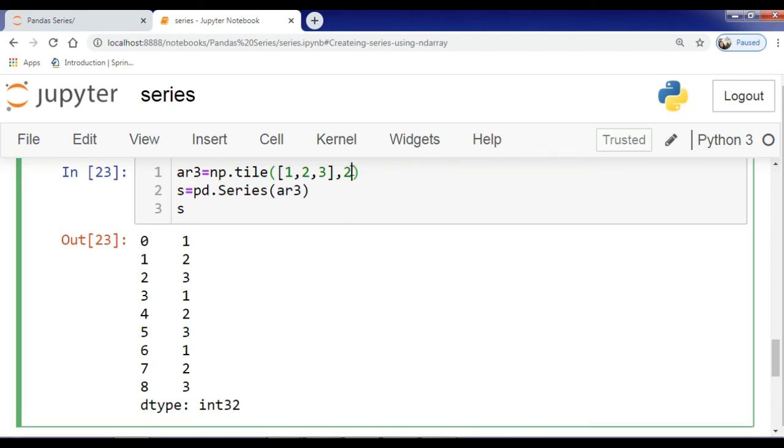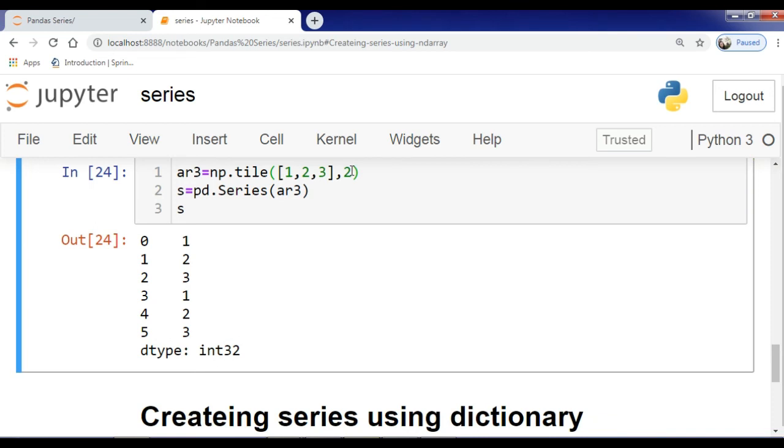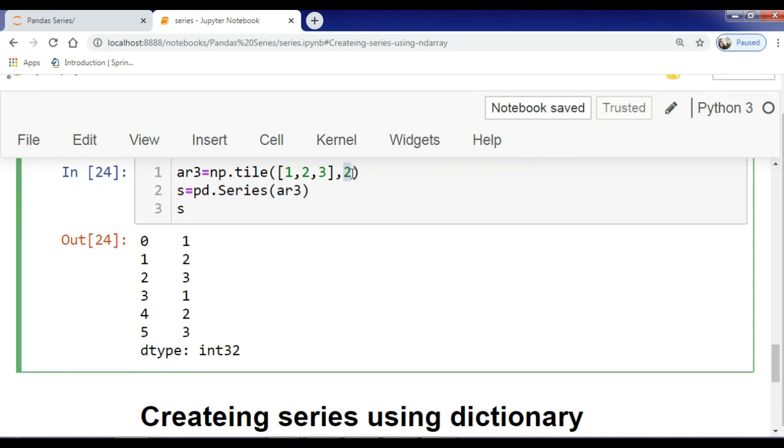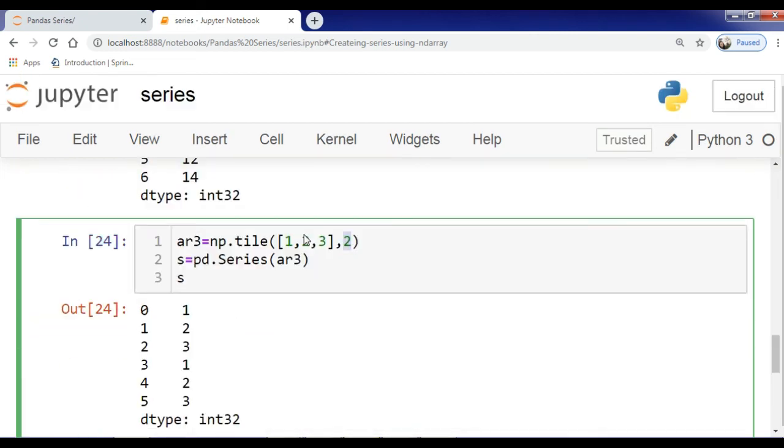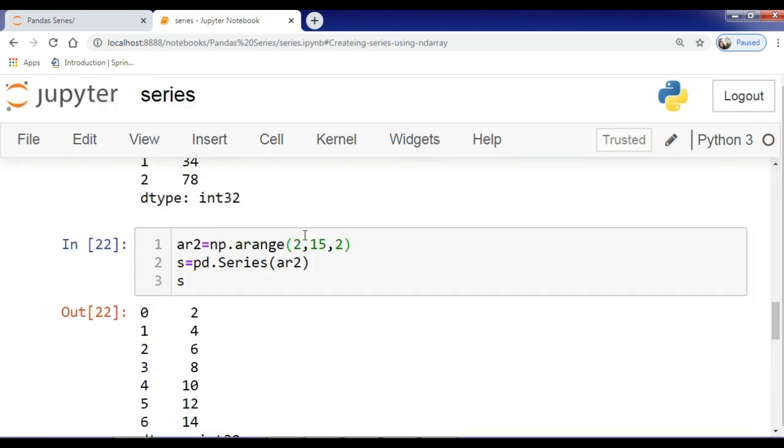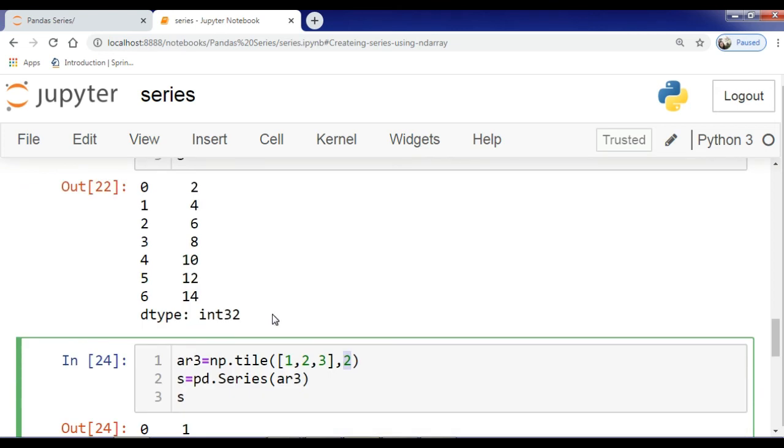If I am giving 2, control enter. So you can see that 1 2 3 one time, 1 2 3 two times. So tile is a function which replicates the array according to the given number of times. I hope I have given you these methods in my practical approach that I have not explained in my theory explanation. So you can try it for your practice.